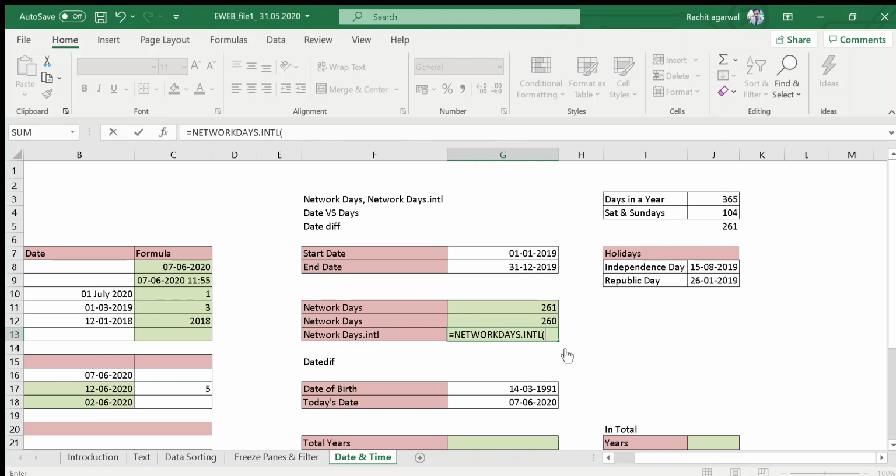Start date they are asking for, again end date, and now the next option is your weekend. Weekend, I press the comma, and here the complete list of weekend options has appeared.